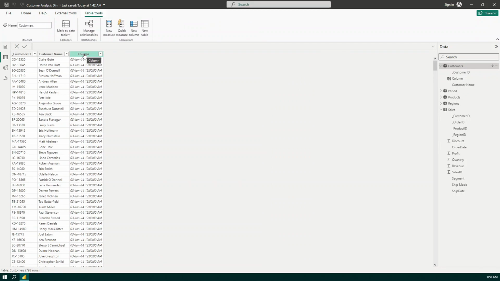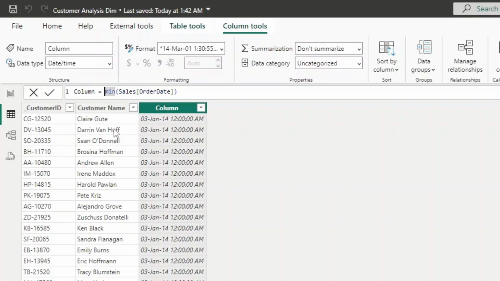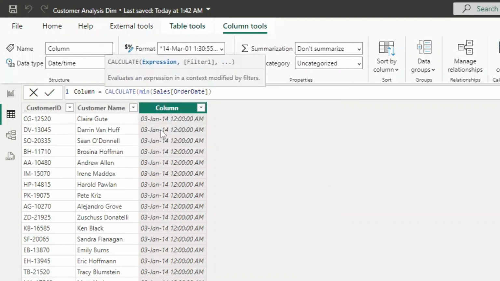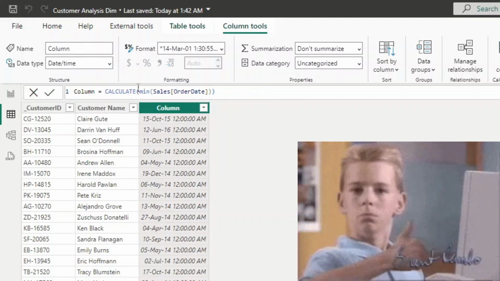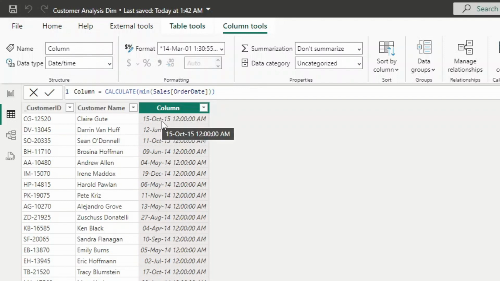But the solution is actually pretty simple. All we have to do is wrap this around CALCULATE. CALCULATE performs the context transition. It's a very powerful function, and this single CALCULATE provides the context to the calculation. It tells it: you need to find the minimum order date, but for this customer, similarly for this customer. So CALCULATE is actually providing a filter over the sales order date table with a filter of this particular customer name, so it is performing the context transition here.